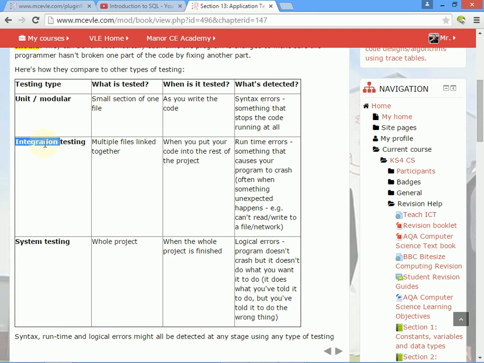Integration testing happens a little bit later, so you've made your function, you've made your procedure, you've written a whole file, but then you link that into the rest of your project and test to see if it works with the rest of the project. So you might have, say in our Minecraft example, the bit where the Minecraft character moves, and when the character builds a block, does the block display in the right sort of place? So you're checking to see if the code that you've just written links together with another file or another function.